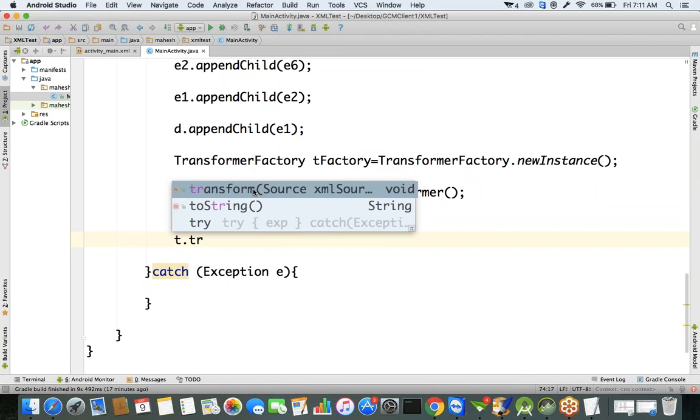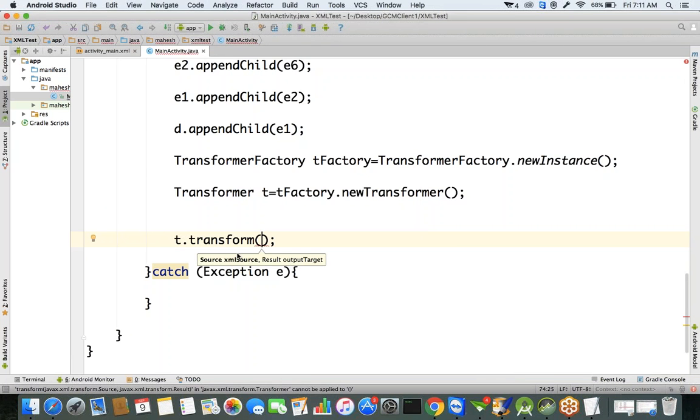Transformer object dot transform is a method. For this transform method, we have to specify two parameters: first a source, second the output. Meaning we have to specify where the data is available and to where you want to write the data.